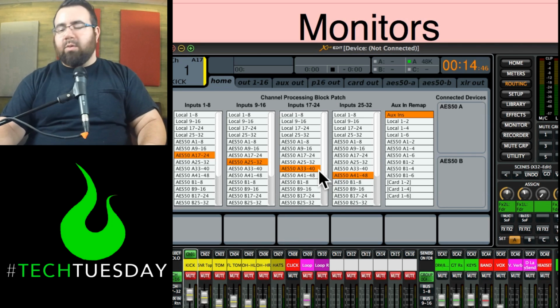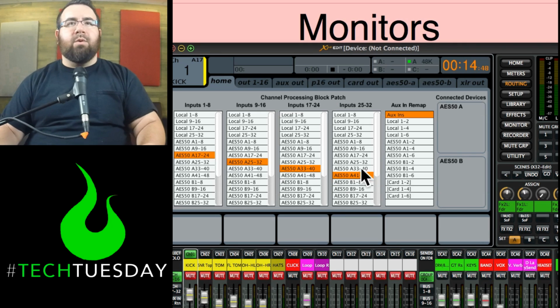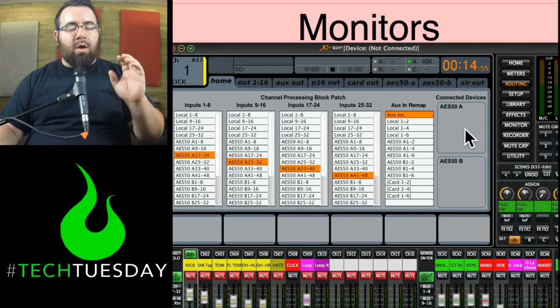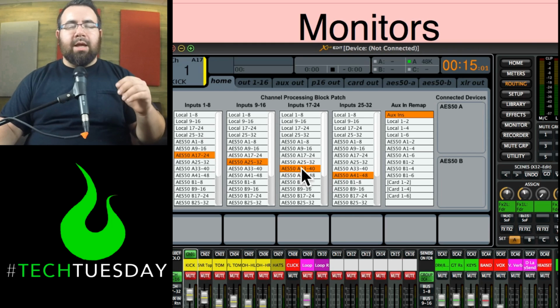Now, I want to take a quick look at this. This is a pretty cool little trick for you. Right now, the only signals that are shared between the two boards are what is plugged into the digital snakes, so channels 1 through 32 on the snake.